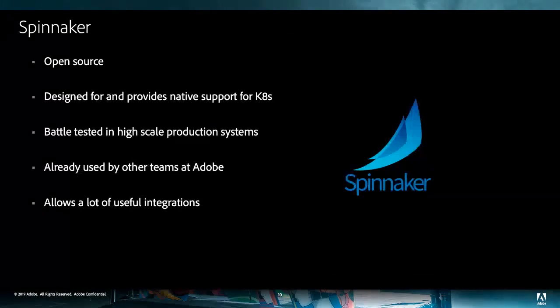So why did we go with Spinnaker? Well, a couple reasons. First, it's designed for and provides native support for Kubernetes. It's battle-tested in high-scale production systems. It was already being used by other teams at Adobe who we could reach out to for their knowledge and expertise on it, and it has a lot of useful integrations.